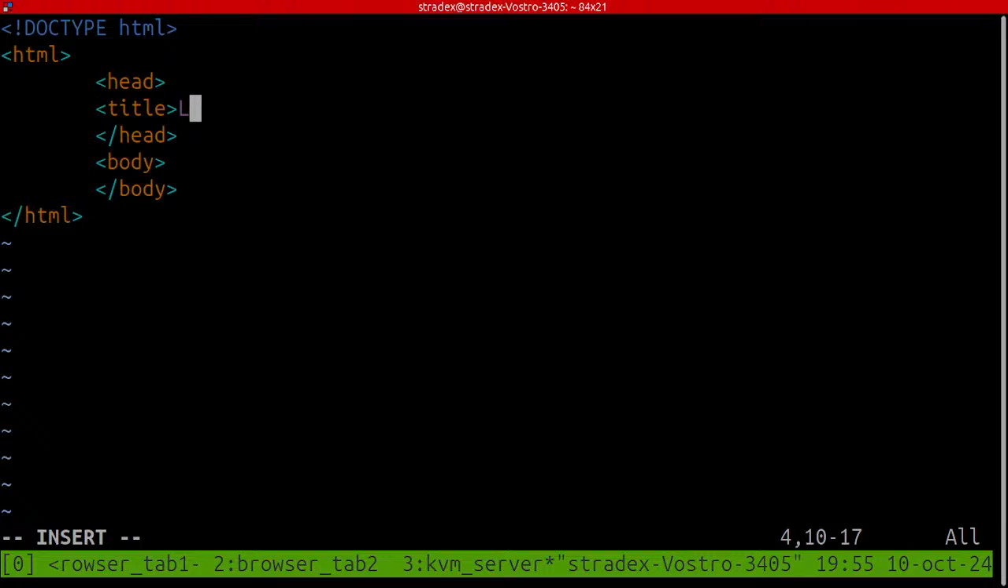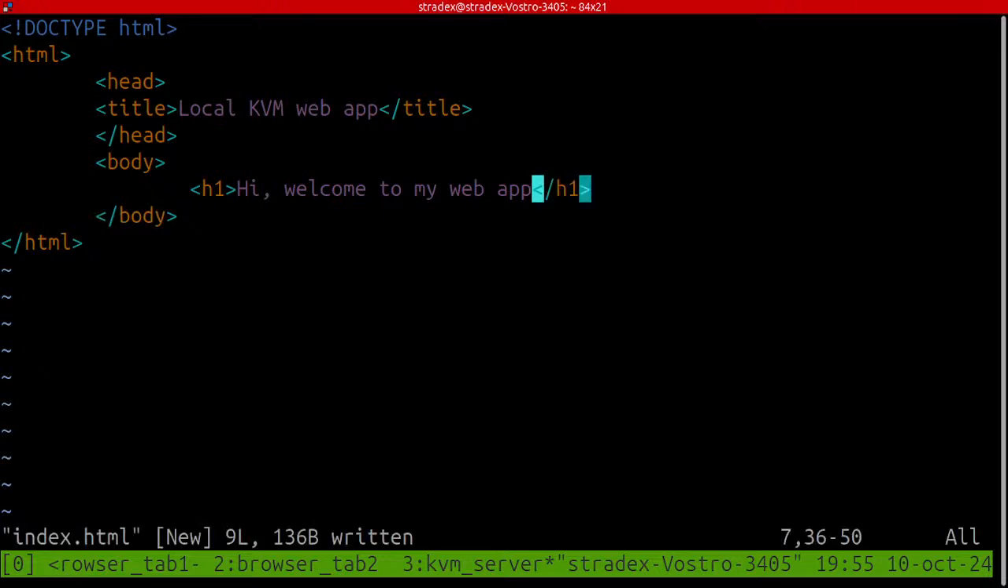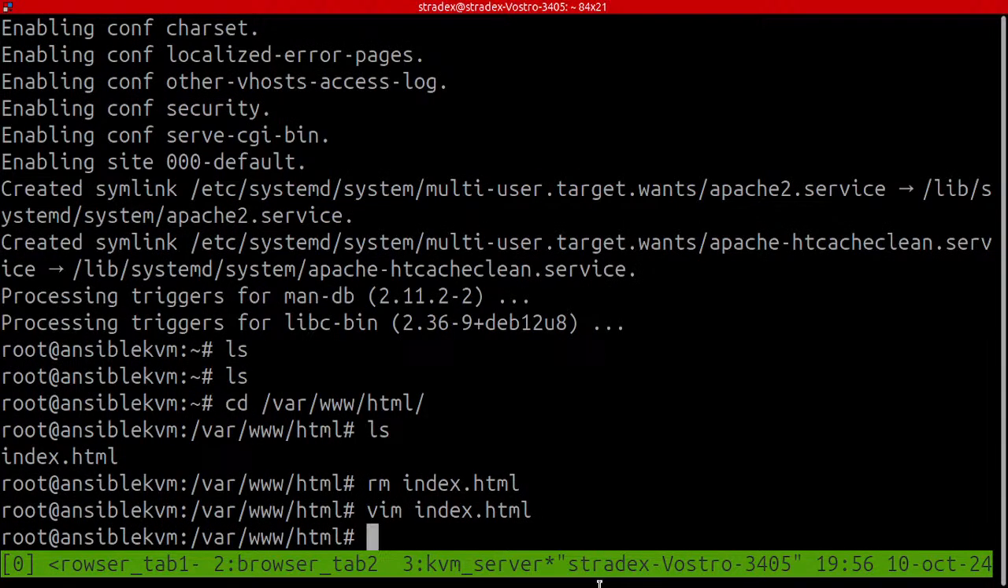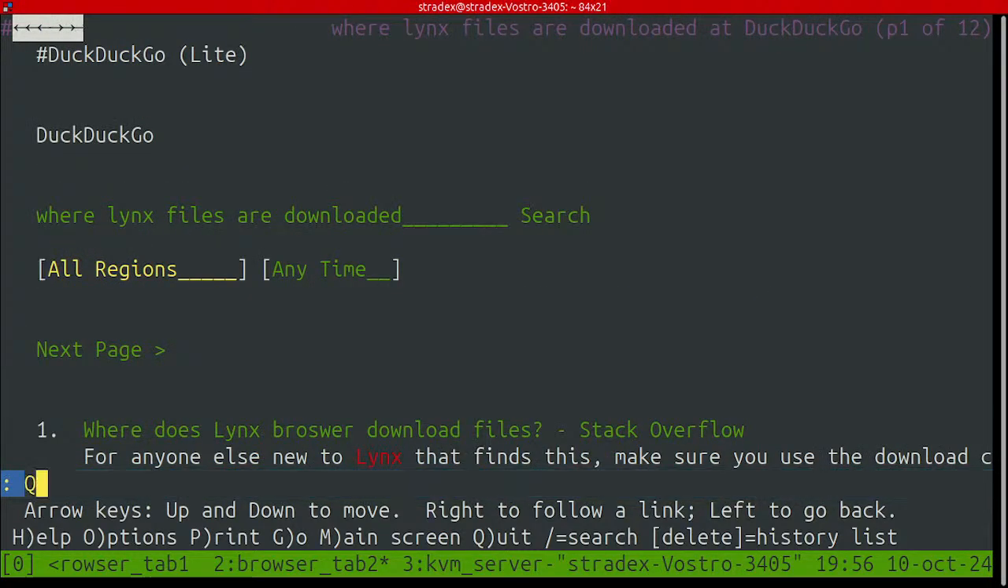Site local KVM web app. Hi, welcome to my web app. Look at this complex application. This is wonderful. And now let's see if this works. How do I set... oh, I know how to do this actually.